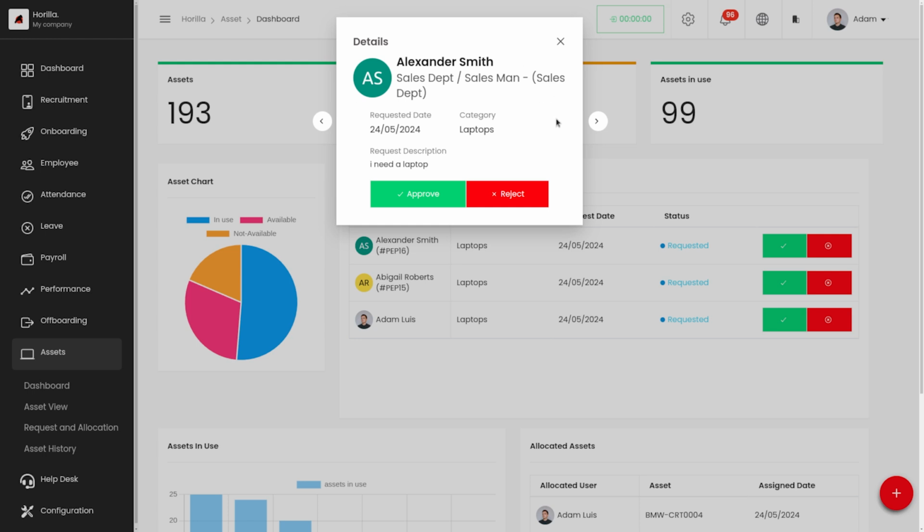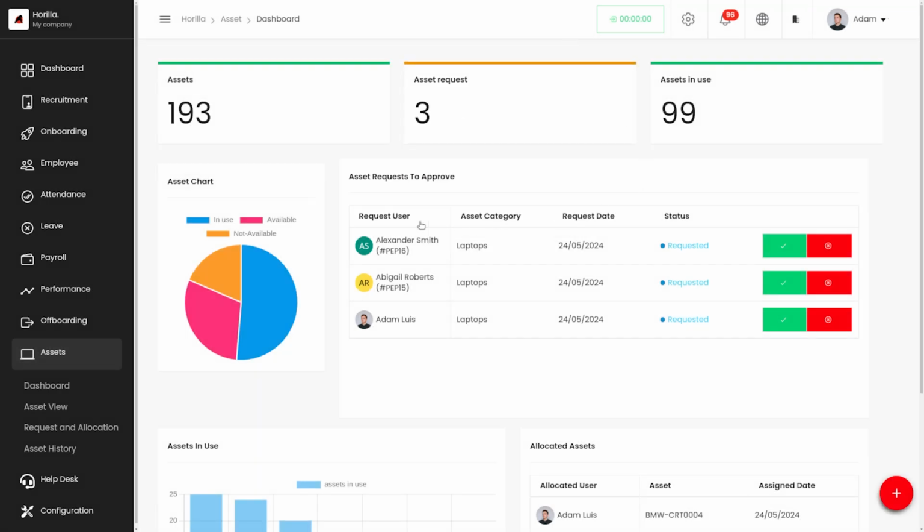After viewing all the details, if he needs to allocate the asset to the employee, he can click on approve. Otherwise, he can reject the request. Like this, he can manage the asset request from the dashboard itself.